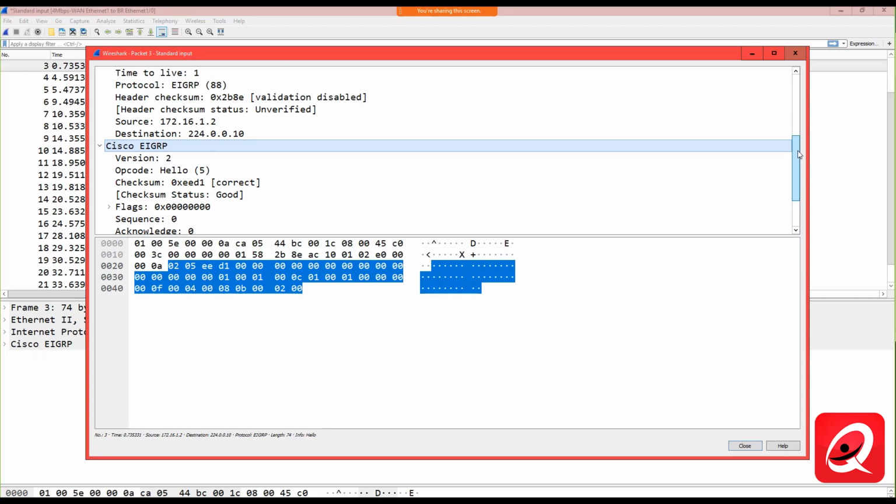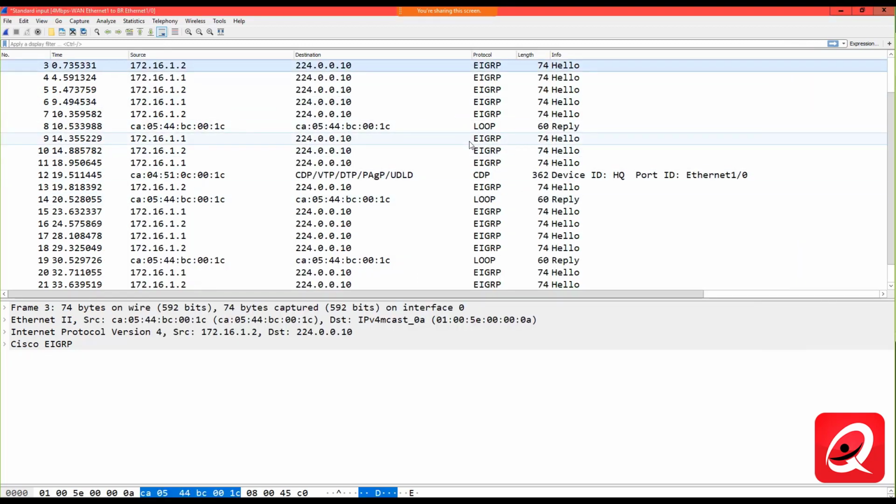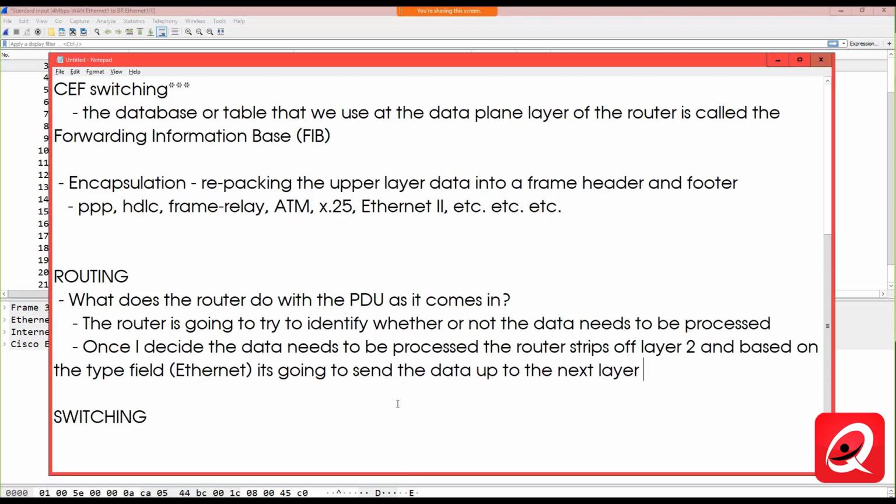They don't really stay at the data plane. But if it was a packet that was being routed, that could be a different story. And that's really what we're talking about here. All right, so now the router has decided that it needs to process the data.